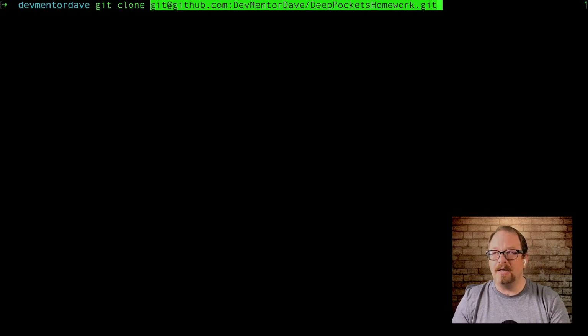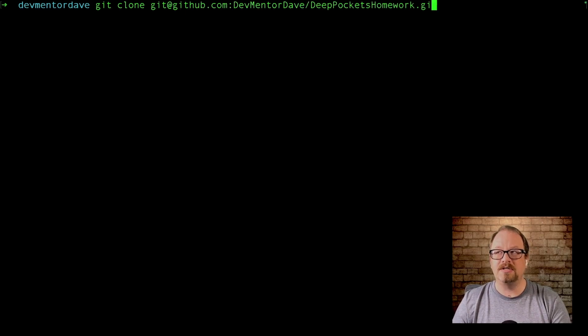Now, mine is a little different, and I apologize, but because I work full-time as a developer, I have several different SSH keys, and I use the SSH config to help me track them. So I have set up a specific host name for the DevMentorDave account, and so I'm going to do that. So you do not have to do that. That is something that I do.